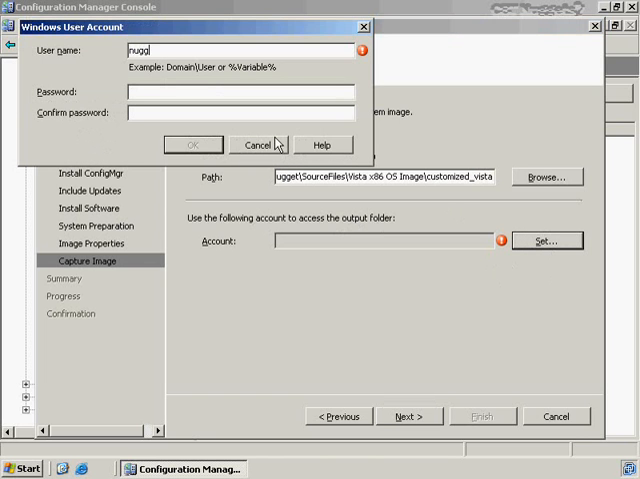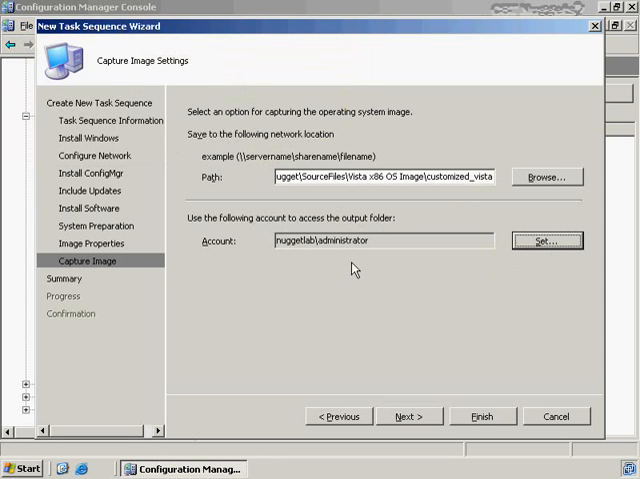In this case, it'll be nuggetlab-administrator, and then I need to give it a password. And then apply the password the second time and choose OK here. This is what is used once that image is deployed to actually get back into that folder that I want to create inside of my Configuration Manager infrastructure.